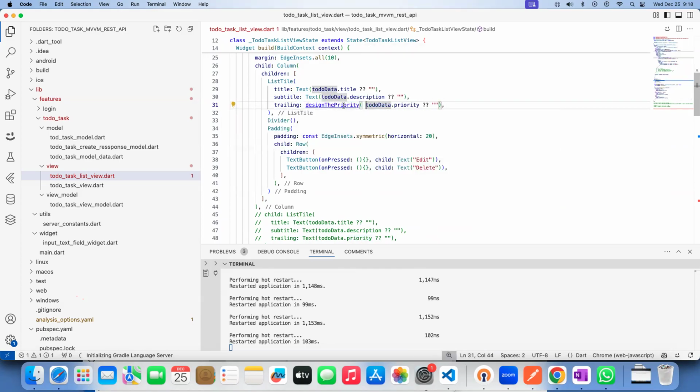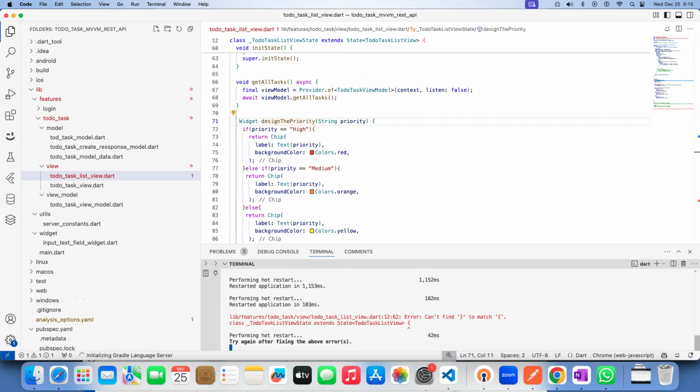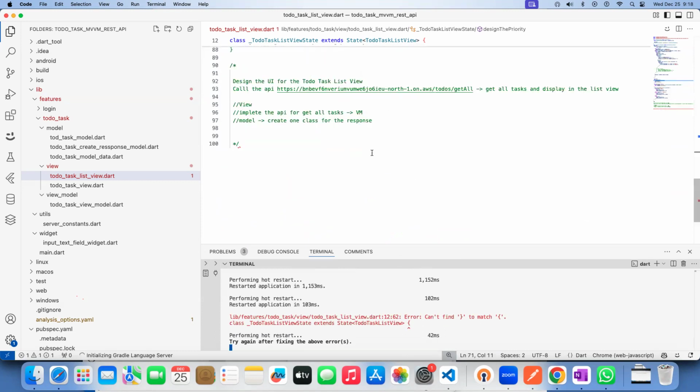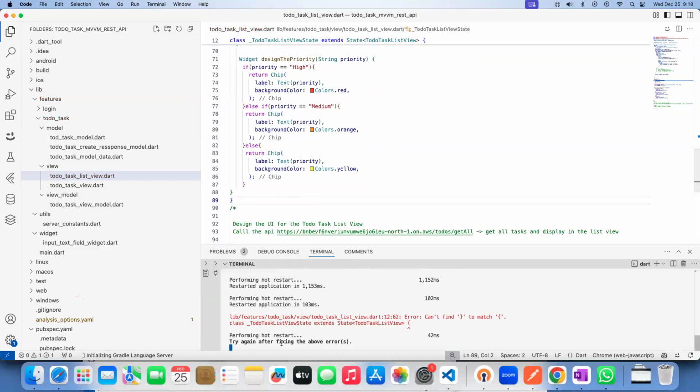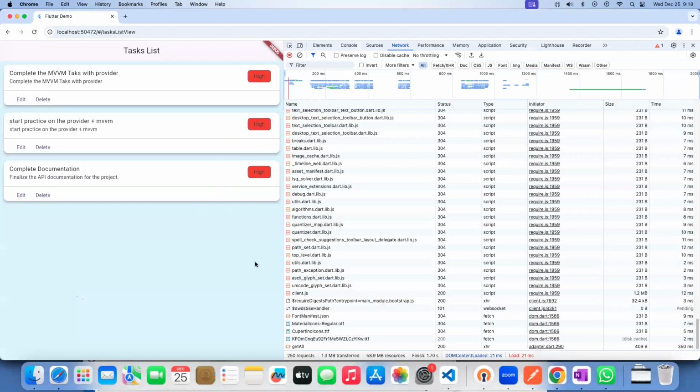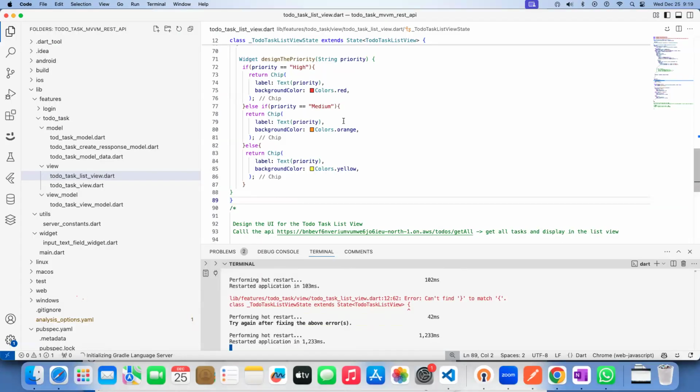Now see the output. We got an issue. We fixed that. Now we can see all are the high priority. That's why it's showing all in red color.